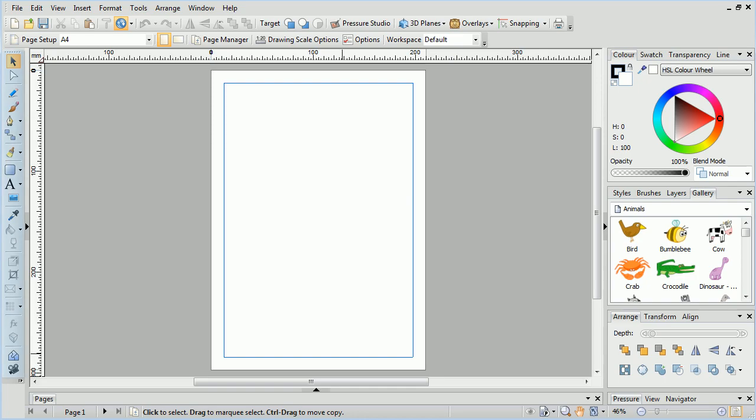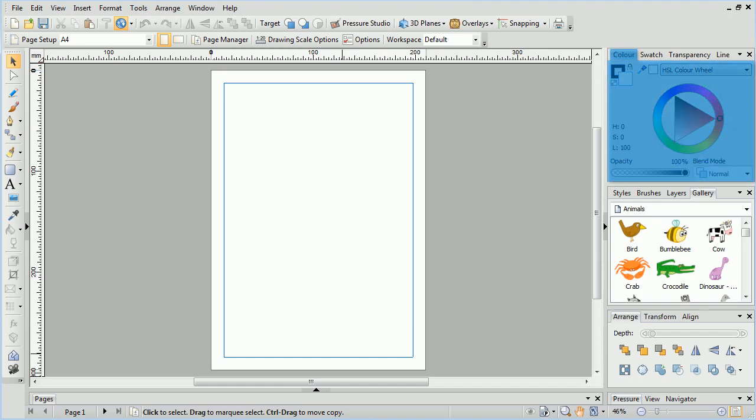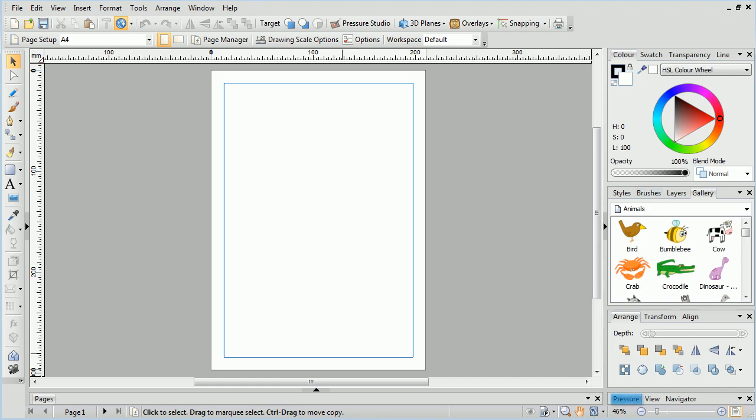The drawing toolbar on the left contains all of the major tools, such as the pointer, node, pencil, brush, and pen tools. The Color tab is used to pick both line and fill colors from a choice of swatches. Finally, we have the Styles, Brushes, and Pressure tabs that we will have specific uses for when designing the logo.